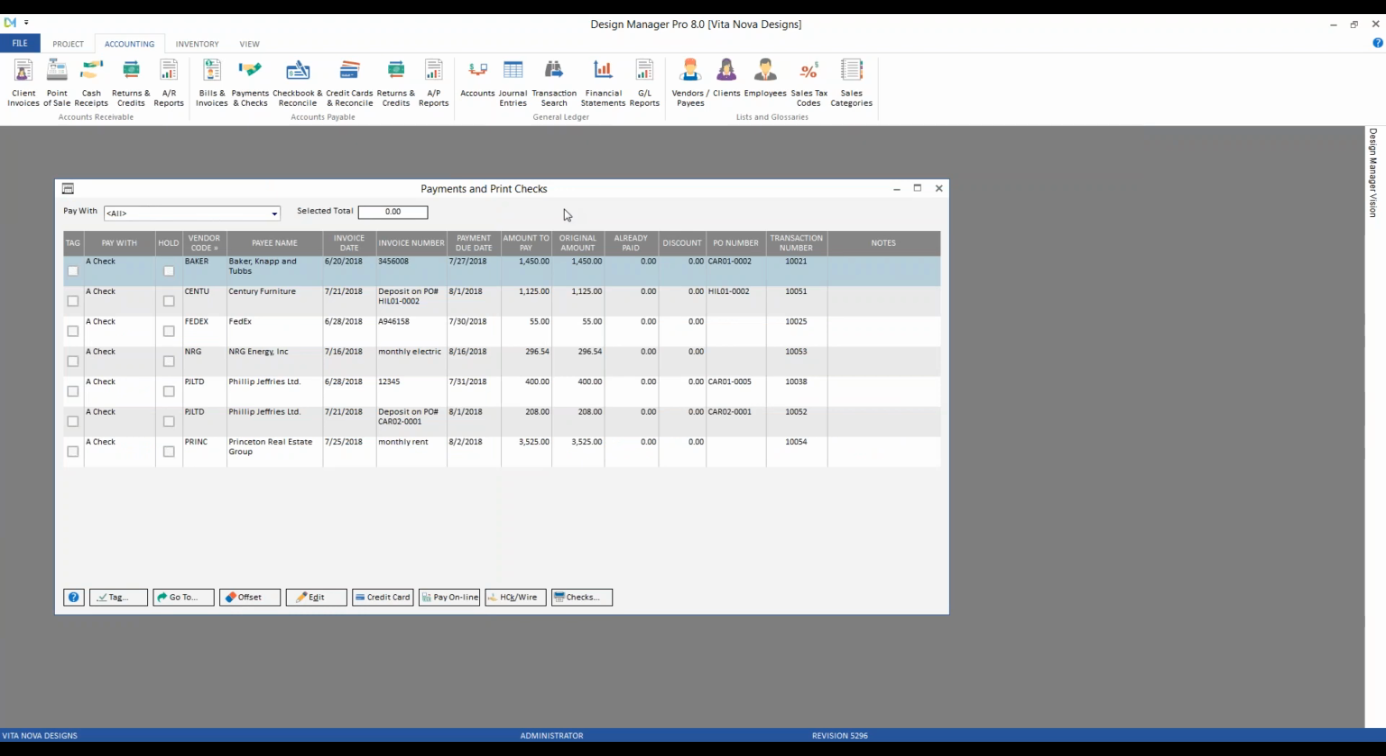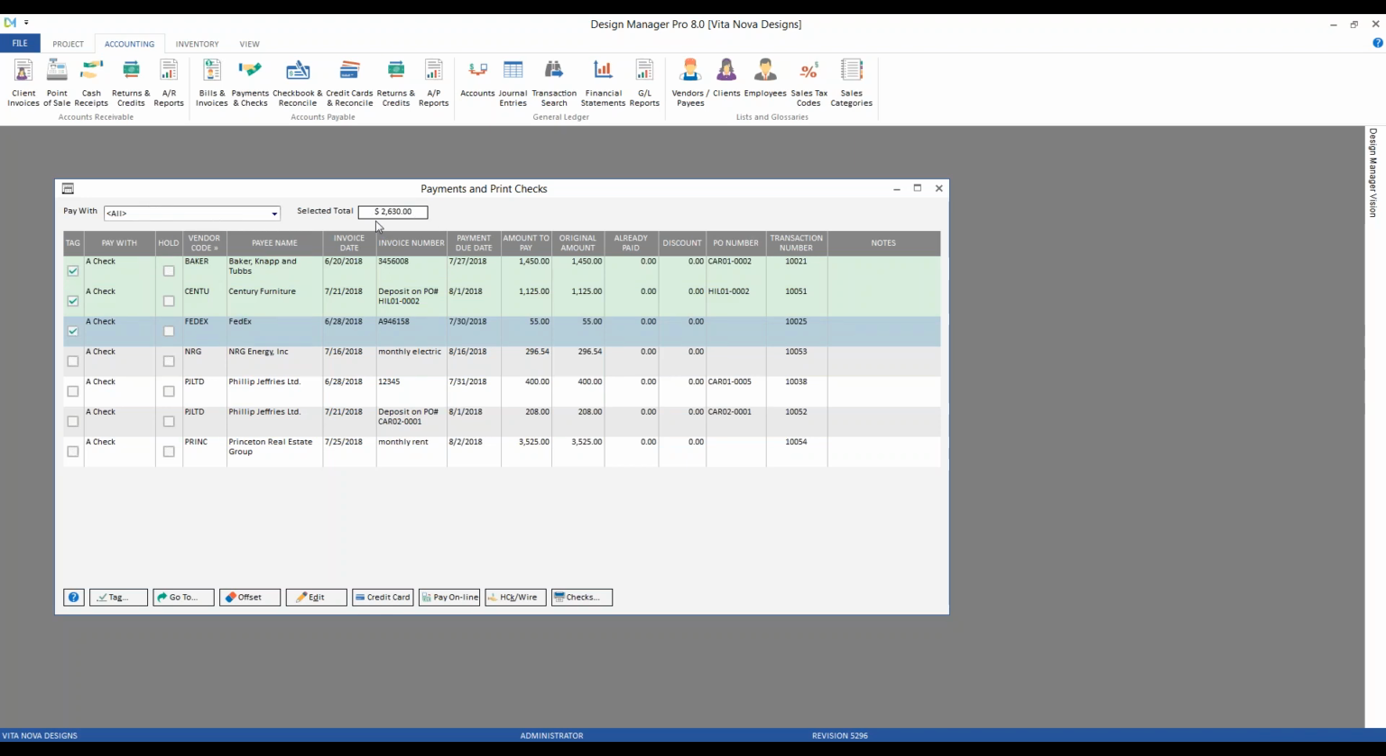All you need to do is tag or select the bills and invoices for which you want to generate a check. So if we begin to select our bill for Baker Century, we can see that our selected total automatically increases to reflect the total amount of invoices and bills that we've been selecting.